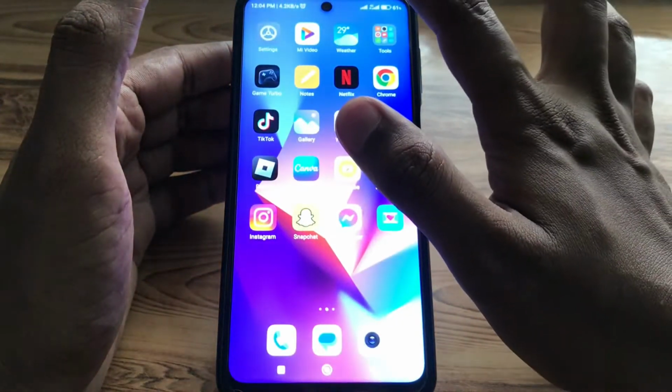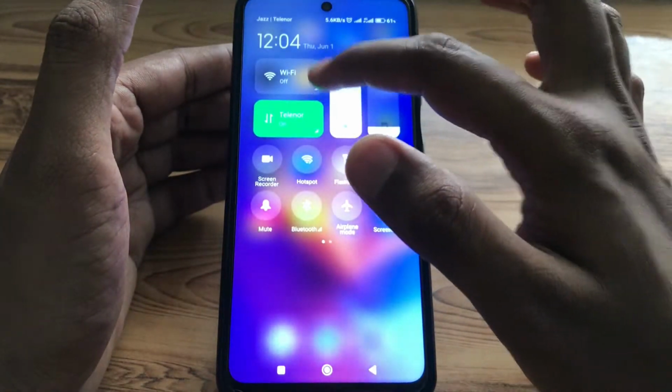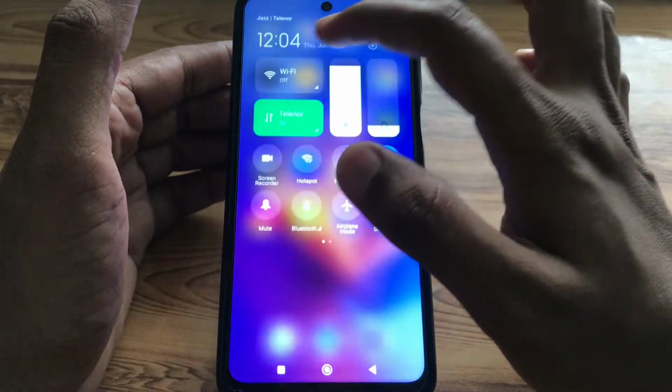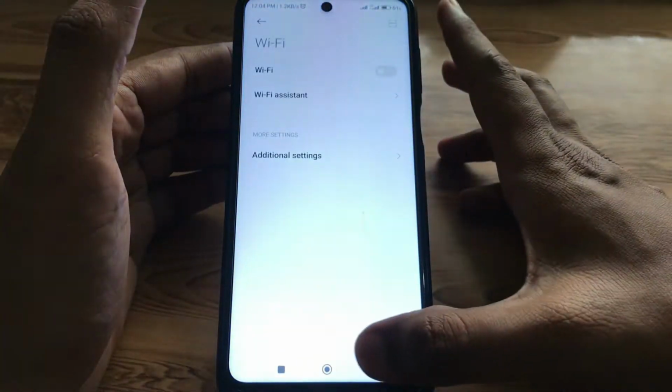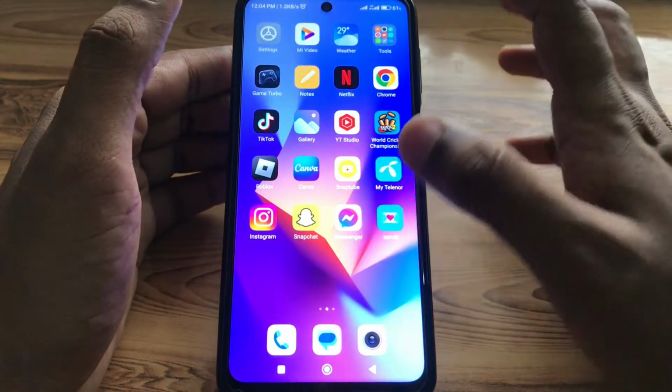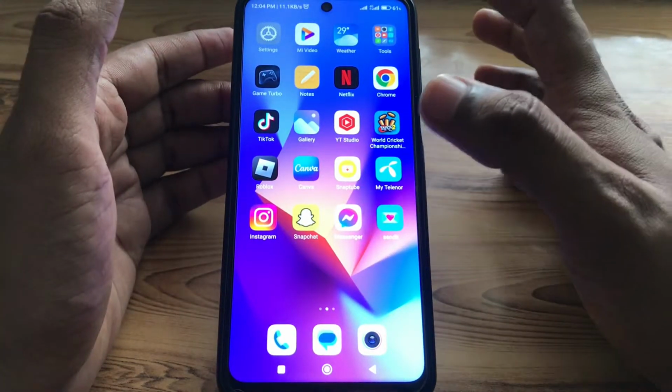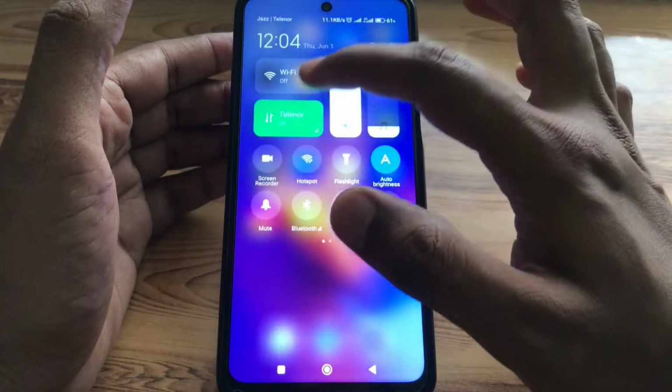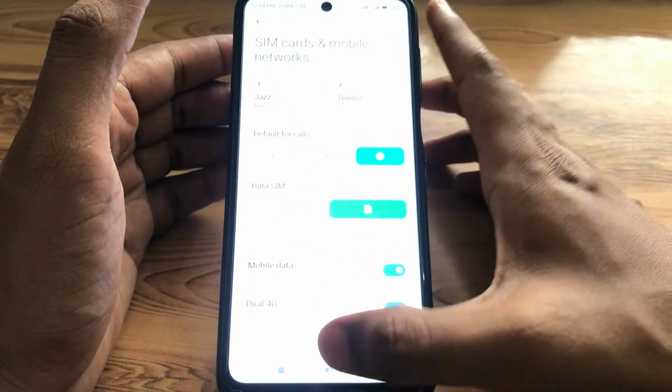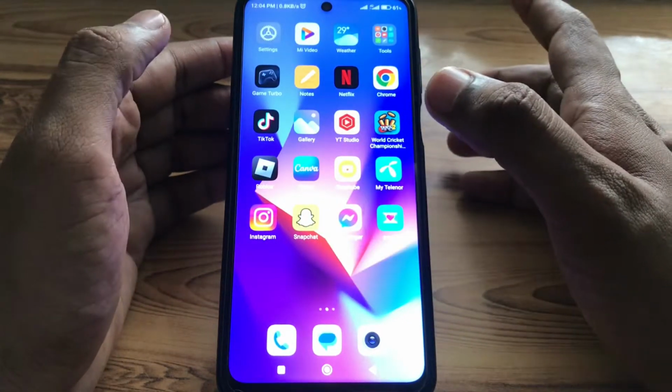The first trick is that you have to check whether your internet connection is working properly or not, which means if you are connected to Wi-Fi, make sure that it is working properly, and you have to check your Wi-Fi router. And after that, you have to check your mobile data if you are using that.